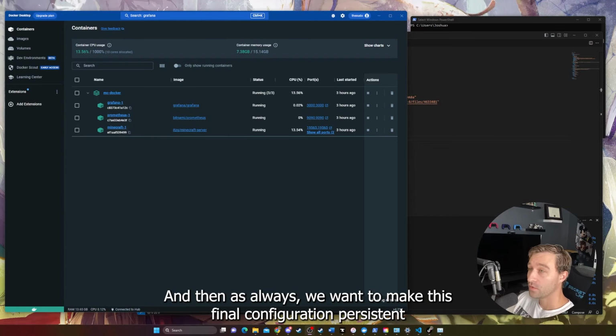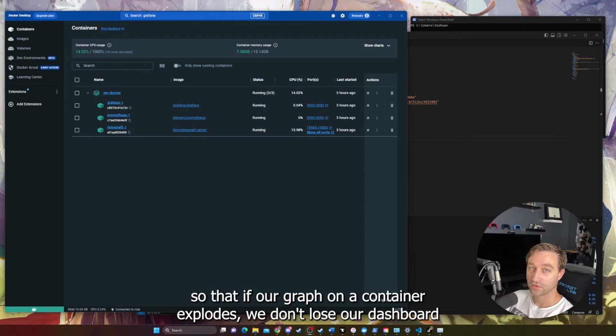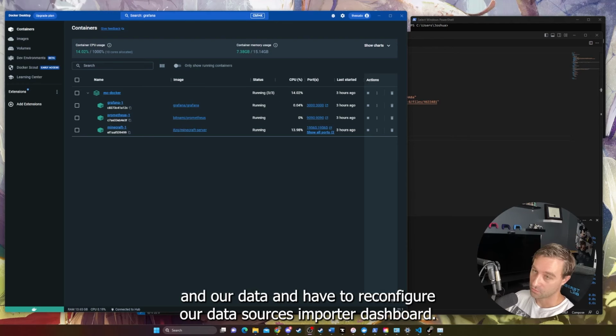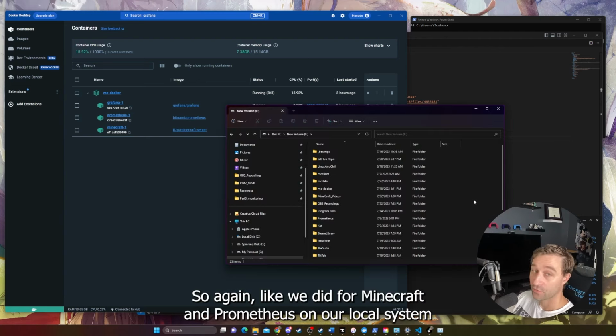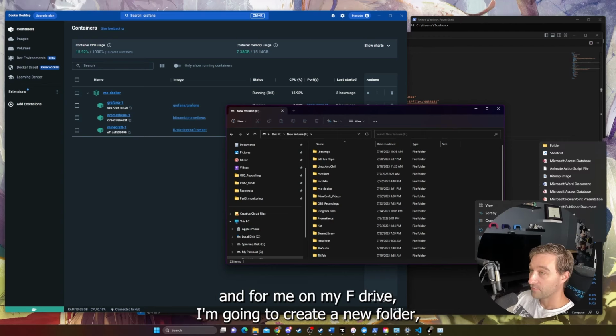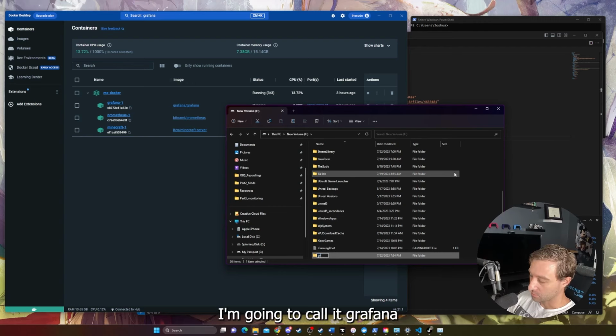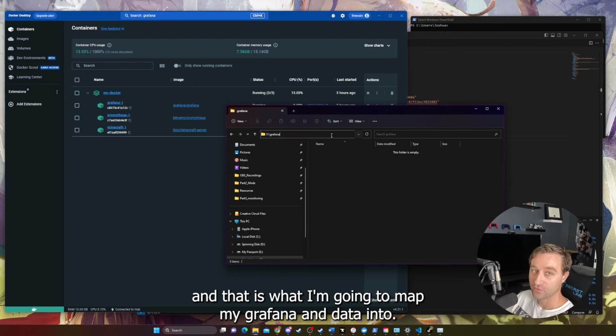And then as always, we want to make this Grafana configuration persistent so that if our Grafana container explodes, we don't lose our dashboard and our data and have to reconfigure our data sources, import our dashboard again, all that jazz, create our alerts again. So again, like we did for Minecraft and Prometheus on our local system, and for me on my F drive, I'm going to create a new folder. I'm going to call it Grafana, and that is what I'm going to map my Grafana data into.